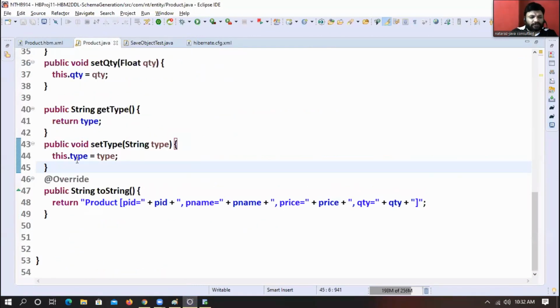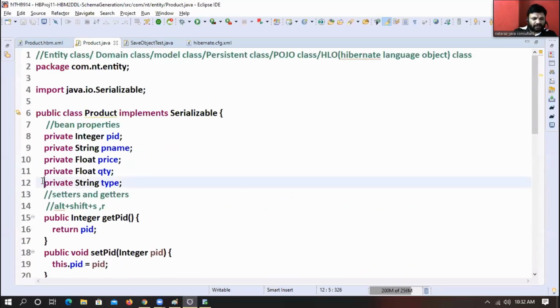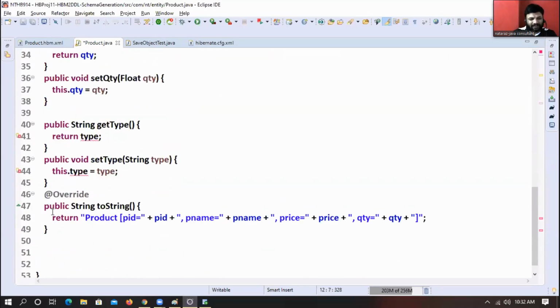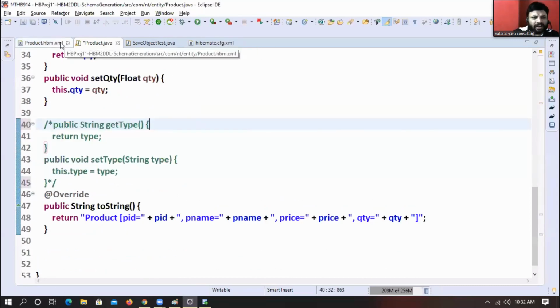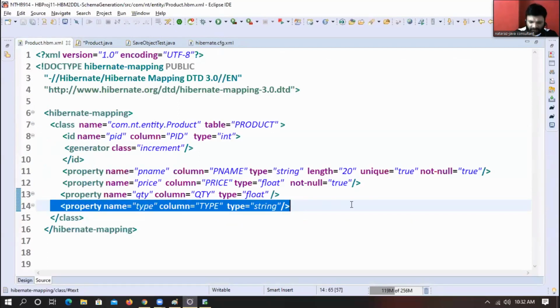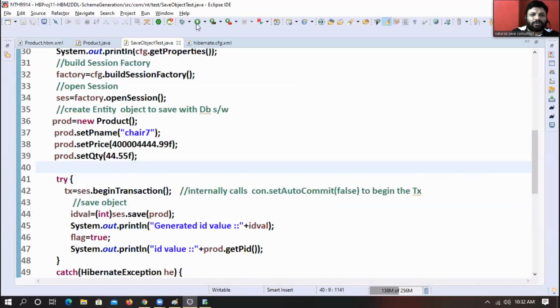I will go to this place. Control Y. Comment this, comment these two things. Now I will go to the mapping file. I will comment this. Do you think it will remove the column? Sorry, it will not remove the column. It will only alter the table towards adding new columns.